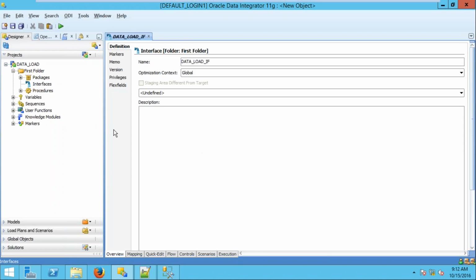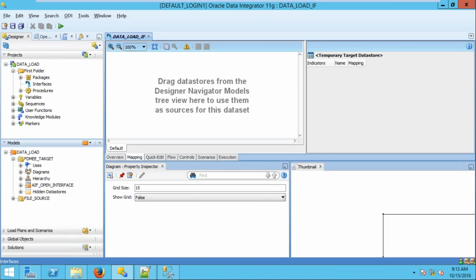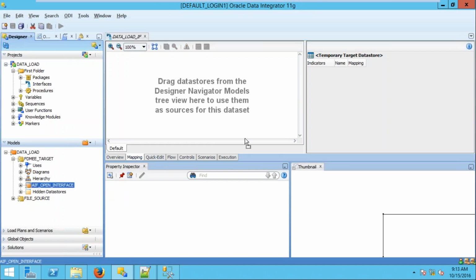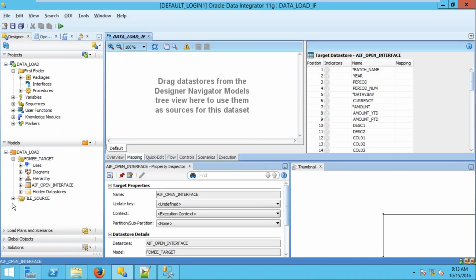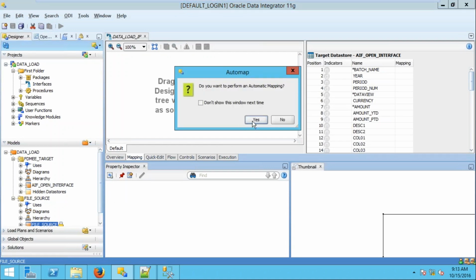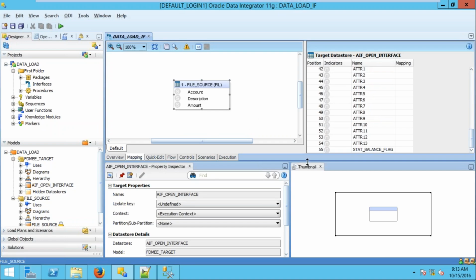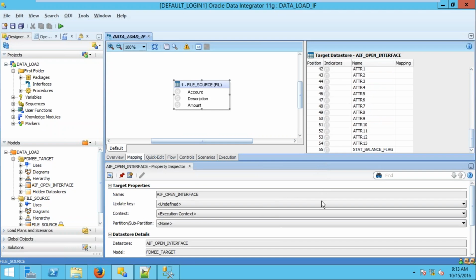In this interface, in the mapping column, you need to take your source and target information and drag and drop. Your target would be the AF open interface, dragged and dropped into the target column, and the file source you are going to take, dragged and dropped into your source column. So you have given your source and target over there.